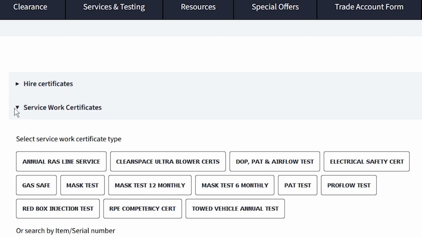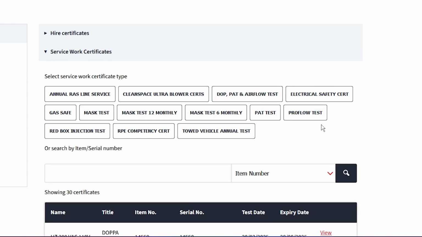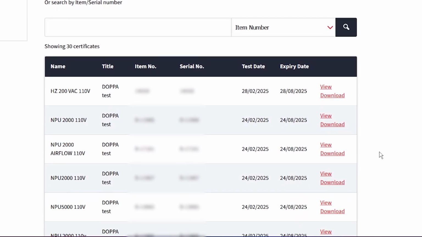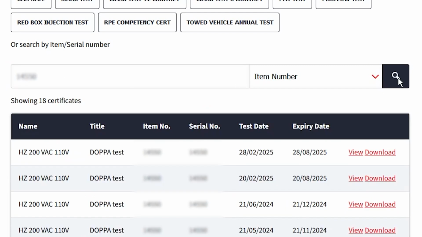Service Work Certificates cover a range of tests, such as DOP, PAT, GasSafe, and more. Select a category to view certificates, including name, title, item and serial numbers, test and expiry dates, and view or download options. You can easily search for specific certificates using the item or serial number in the search bar here.